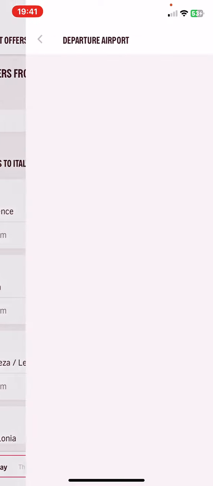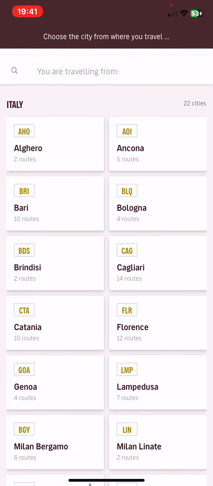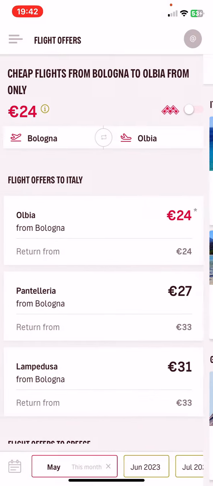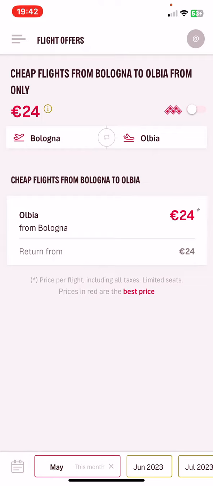And as you can see, you can set an origin and a destination country if you want to. Or you can search through all of them, but as you can see, from Bologna to Olbia, here's the cheapest option that you can find.